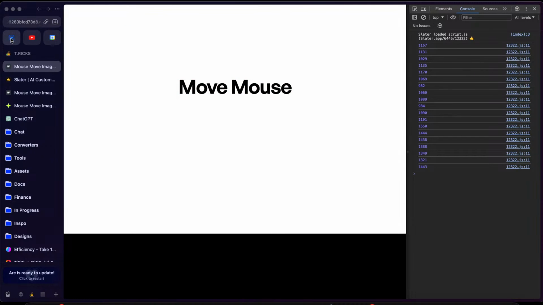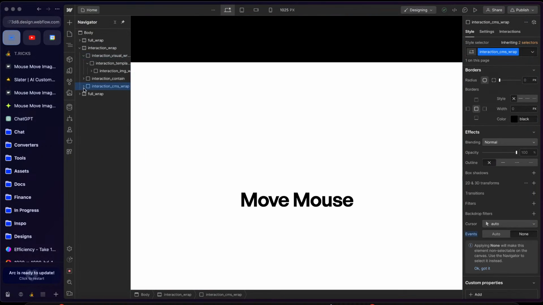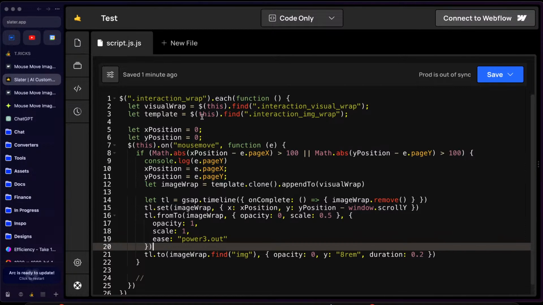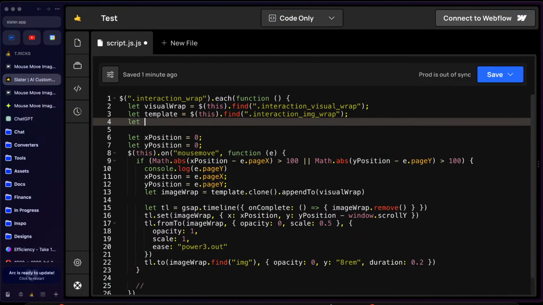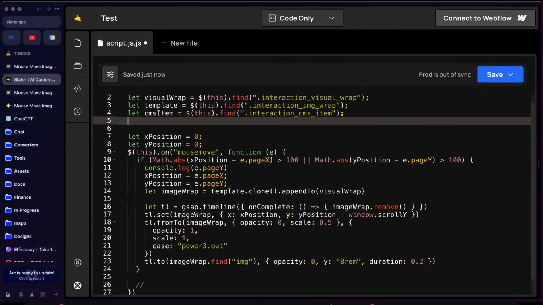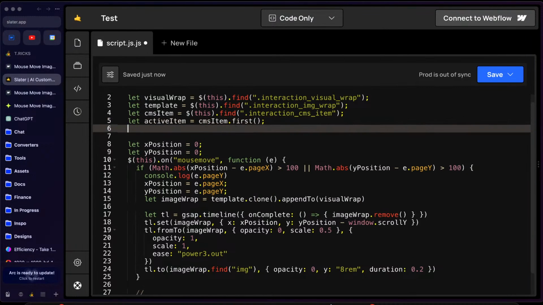So we are going to need our collection items, which are these guys, CMS item, and we want to find only the CMS items inside this section. So I'll say let CMS item equal this section dot find CMS items. And then we want to create a function that can cycle through these items. So I can say let active item equal CMS item dot first. So we'll make our first item be the active item by default.